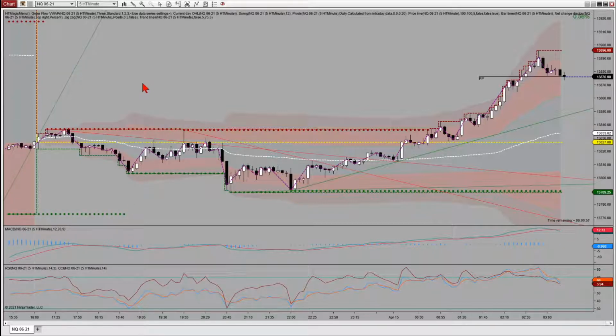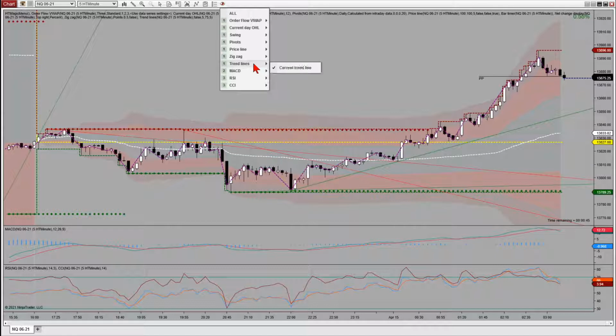But the way we had this set up, if I left click on this icon, I see all of the indicators that are on my chart that have plots associated to them. And if I hover over that particular indicator, it will tell me and show me what those plots are.